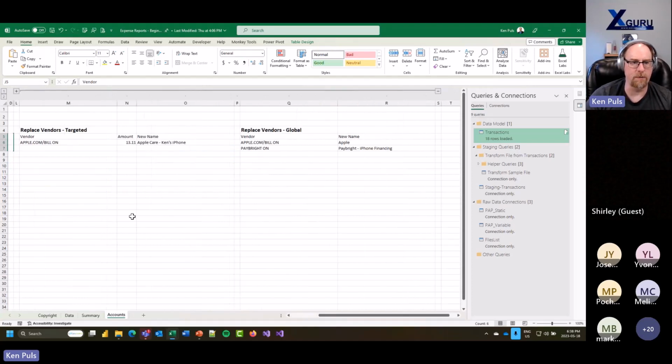And I'm going to open up this other range that I have. So I have a couple of targeted components that I want to take care of. So in this case, apple.com, when it's $13.11, I want to replace it with AppleCare for Ken's iPhone. When it's apple.com, I just want to call it Apple. I think it's really important to use the same billing descriptions in both places here. Otherwise, you end up in a cascading system that can become a little bit problematic. Everywhere I see PayBright, I just want to replace it with PayBright for iPhone financing because that's what it is.